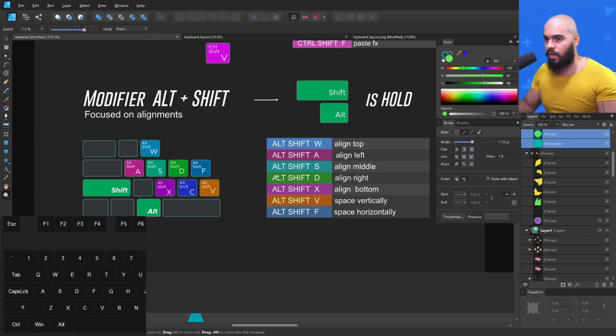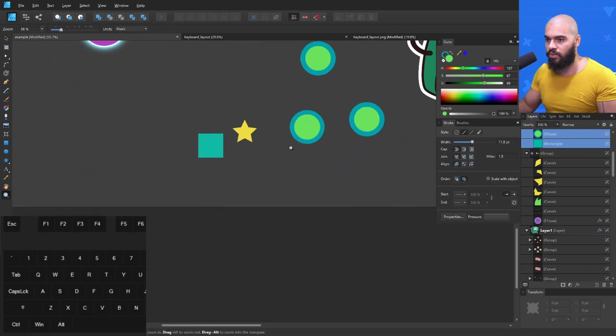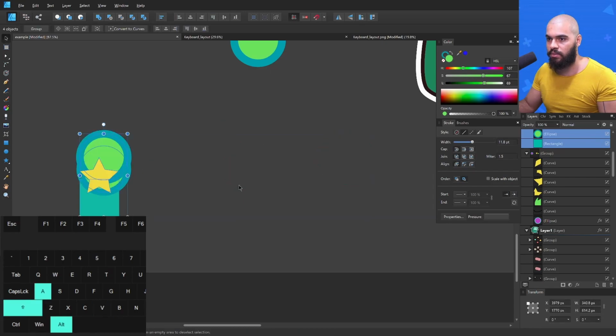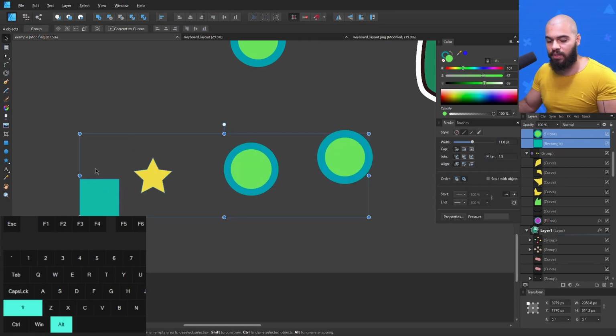As well, there are others. Let's say I want to align this. Let's say in the same example, Shift Alt and A is gonna align to left. Now let's align this to right.